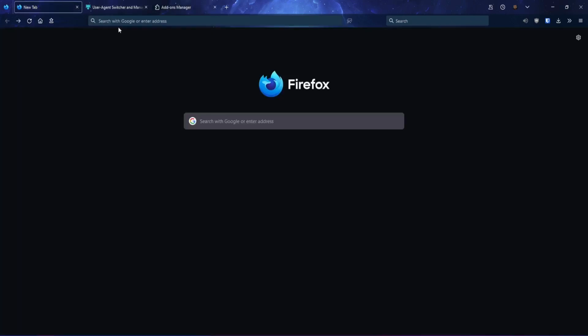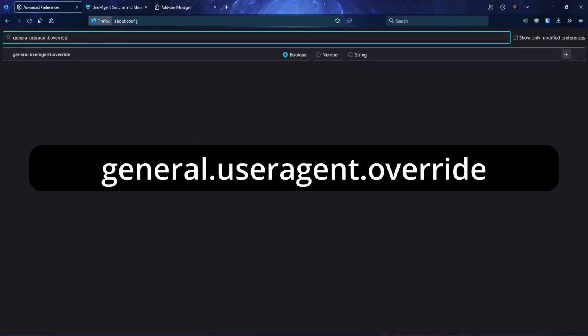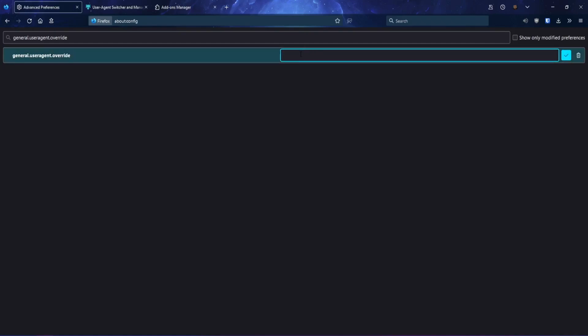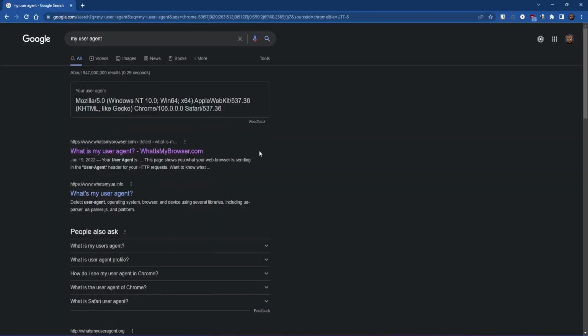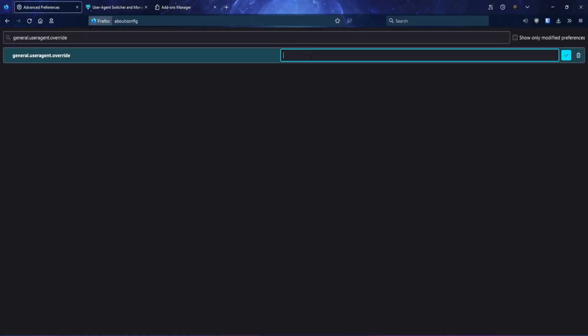To override the Firefox user agent, open about:config and type in general.useragent.override. Set this to String and hit the plus symbol. Here you need to put a user agent. Since most websites are expecting Chrome, simply type "my user agent" into Chrome and copy what you see here, and then paste the user agent into this box.